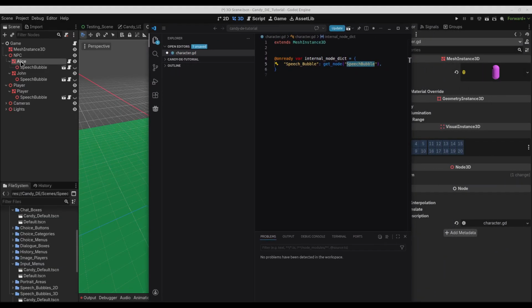Here we have Alice right here, and we have the speech bubble directly under Alice. And since Alice is the node with the script attached, this path here is correct. If you rename the speech bubble to something else, make sure you update this.